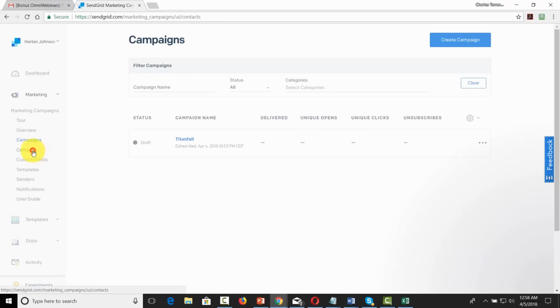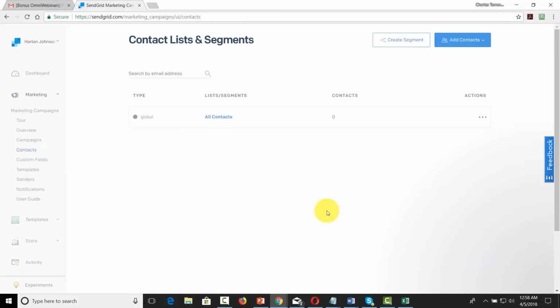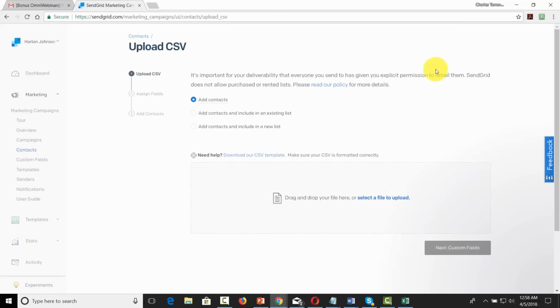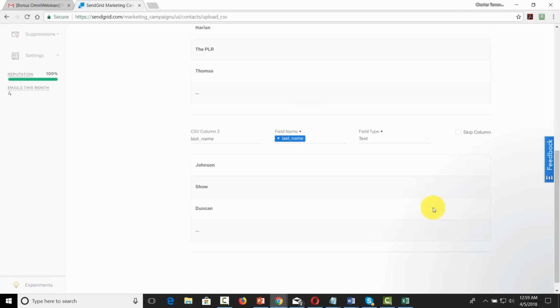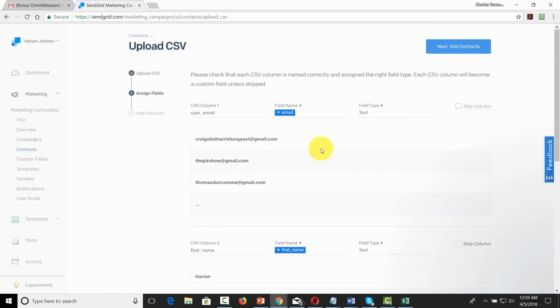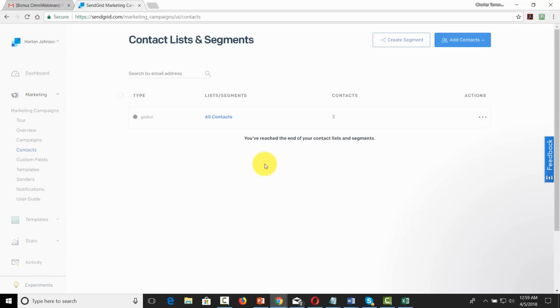We're then going to go to our contacts. We're then going to click Add Contacts. We're going to upload our CSV. We're going to grab that CSV from our hard drive. We're then going to go to our custom fields. If your fields are all assigned, then you are ready to go to the next step. Now once your list is complete, you'll have all of your contacts then inside of SendGrid. You will then be ready to begin sending to these individuals.